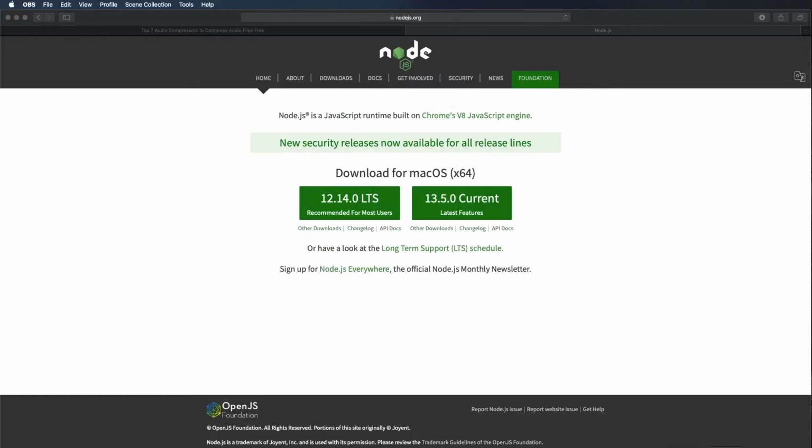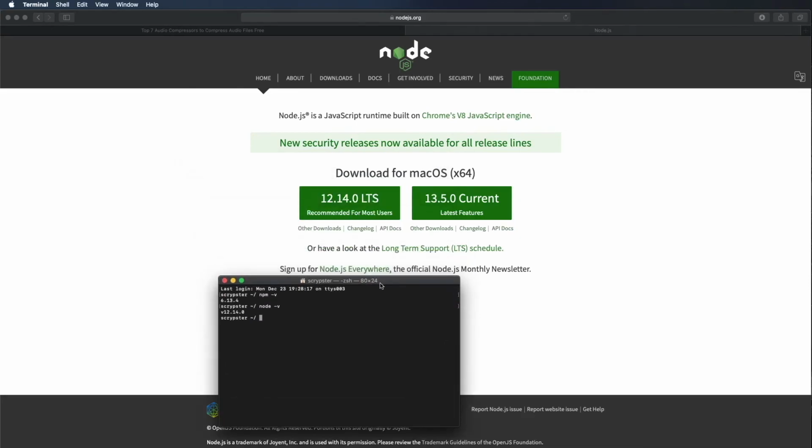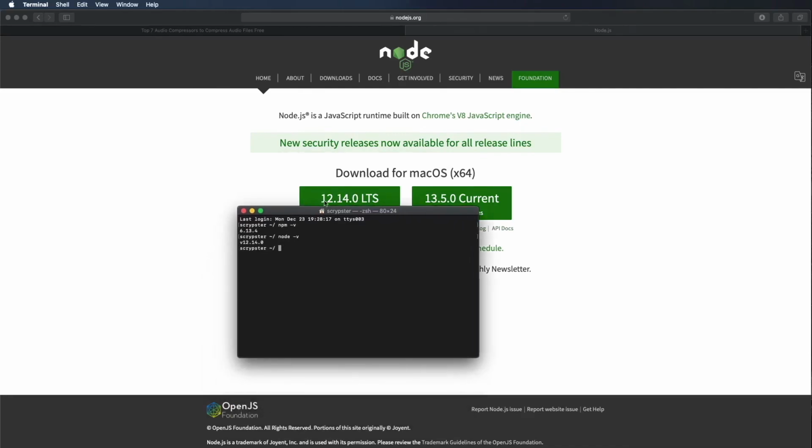And to see if it works, I'm going to open up Terminal, and we should be able to just type npm for the Node Package Manager, dash v for version. And you can see we have 6.13.4, and I'm going to type node dash v for the Node.js version, and you can see we have 12.14.0, which is the same as this. And that's it for installing Node.js.